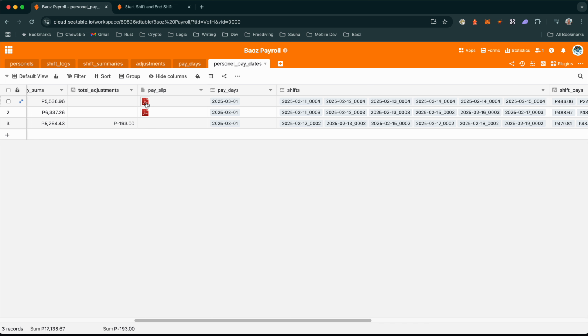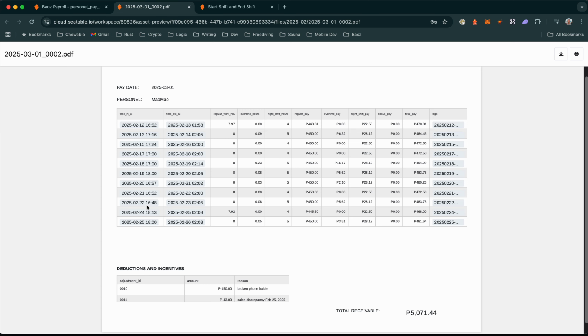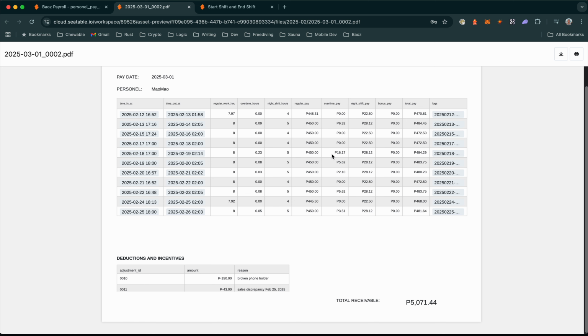So meron nang PDF. You can actually start reviewing them. So for example, ito, the one with adjustments. Okay. Then you can review the time in, time out, regular work hours, etc. Total pay. And that's just it. Okay, so yeah, that's the basic of it for now. We can just discuss in comments, etc., if there are issues. Anyway, just comment in if there are things that you want to clarify.